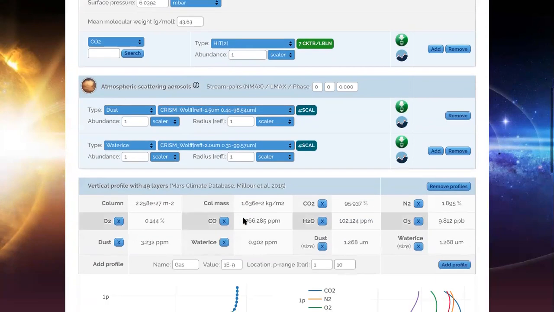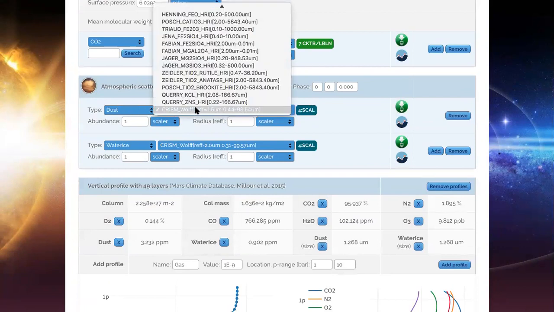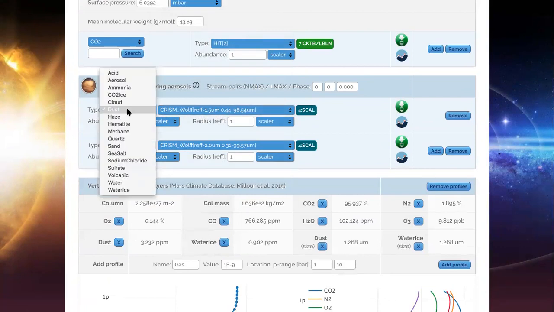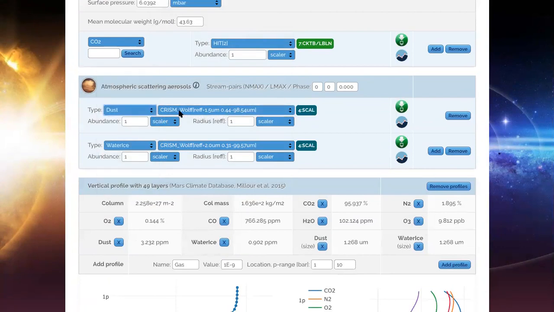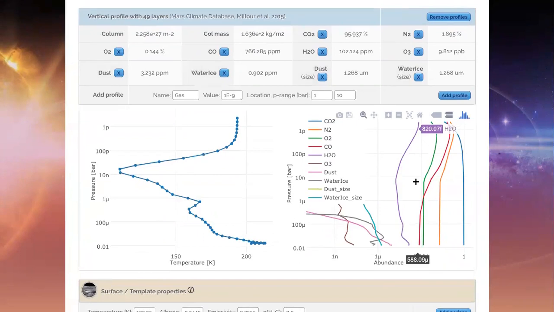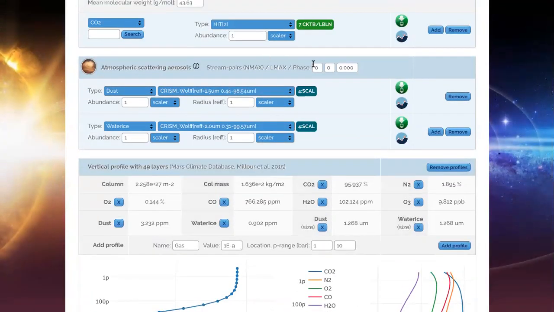So in this case, you put here the two aerosols. You can choose different types of dust particles or dust models. They say dust, and we're using this one here. We say the size of the particles, one micron size. And this shows you how the profile of the aerosol looks like. And then up here, you see these magic numbers, Nmax, Lmax, and phase.